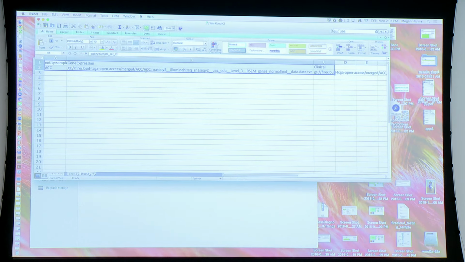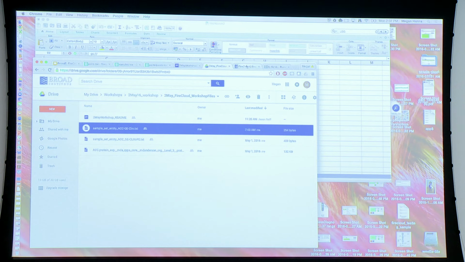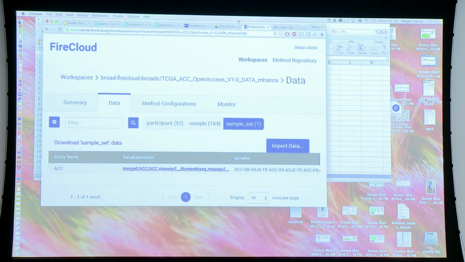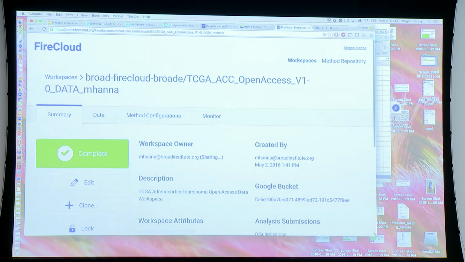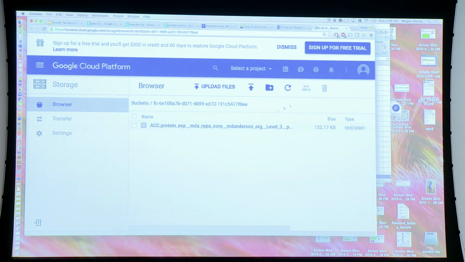Okay, so here we can see our gene expression, our clinical data, and again, you can see that we have the Google bucket addresses. So now I'm going to add a third column. I'm going to call this protein expression. And following this, I'm going to do gs://. And now I'm going to go back to my workspace and get my Google bucket address. So from your summary tab, you can copy your bucket address, add it in. Now we need a slash and your file name. I'm actually going to copy it here, but you can copy it where you want.